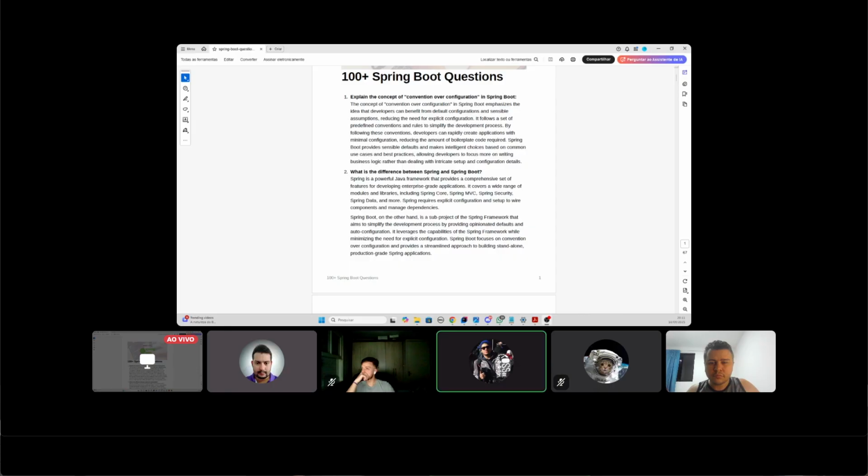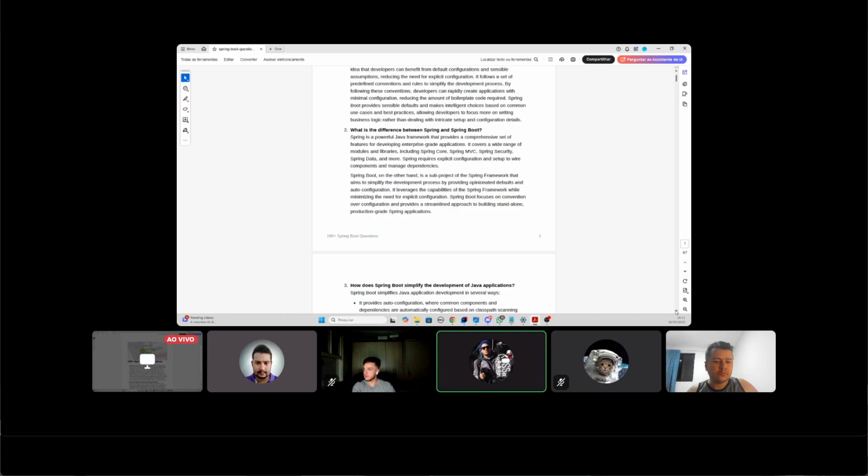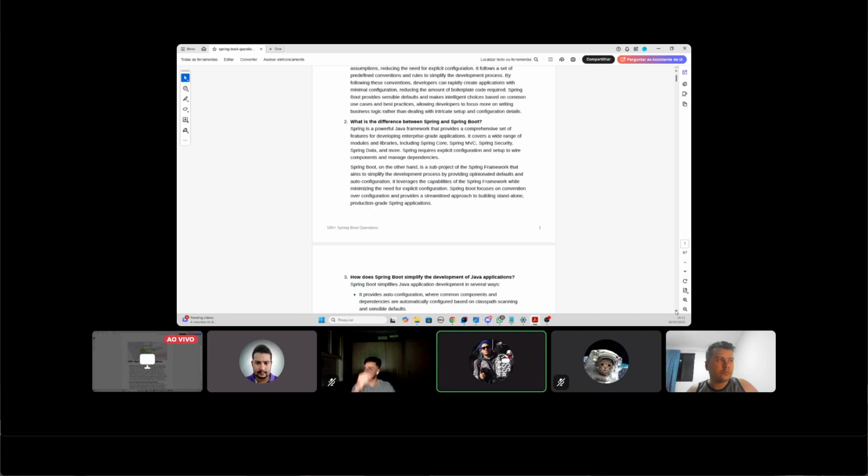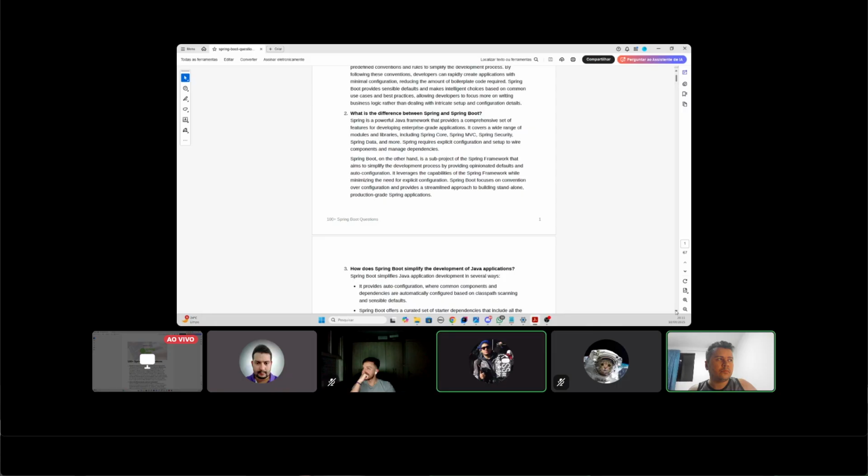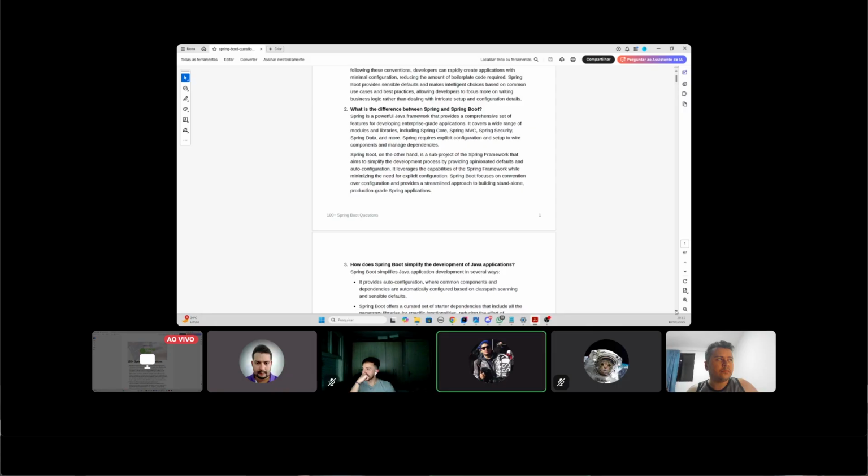Spring is a powerful Java framework that provides a comprehensive set of features for developing enterprise-grade applications. It covers a wide range of modules and libraries, including Spring Core, Spring MVC, Spring Security, Spring Data, and more. Spring requires explicit configuration and setup to wire components and manage dependencies.